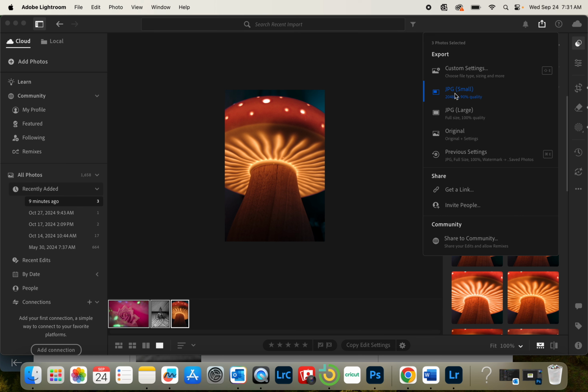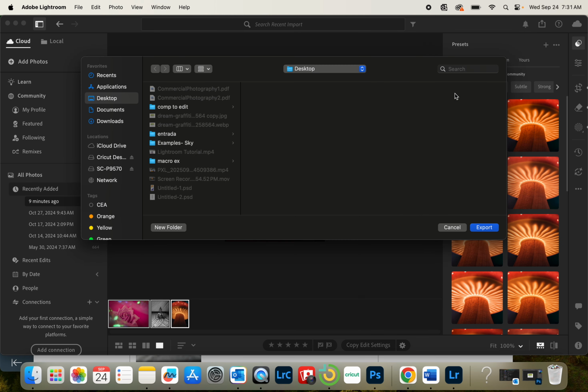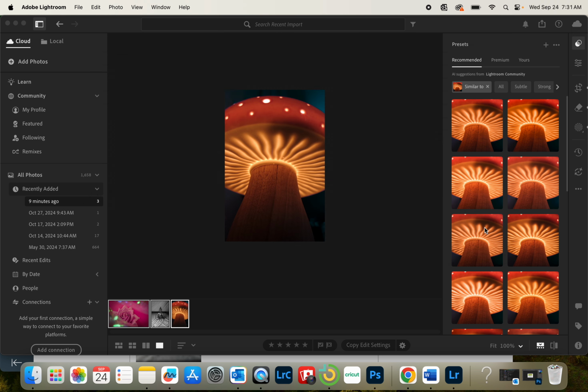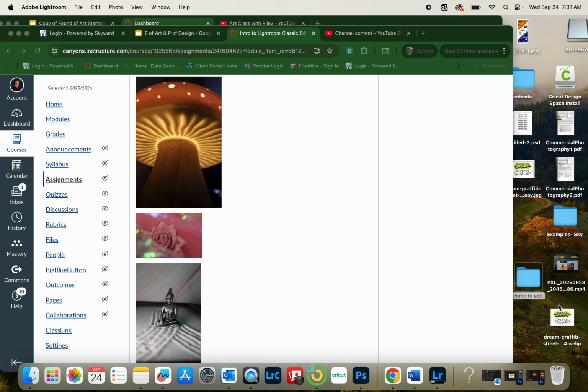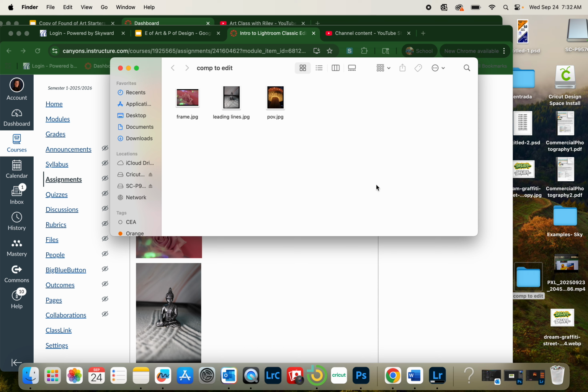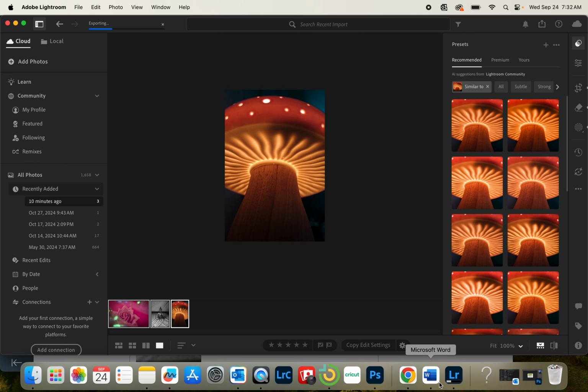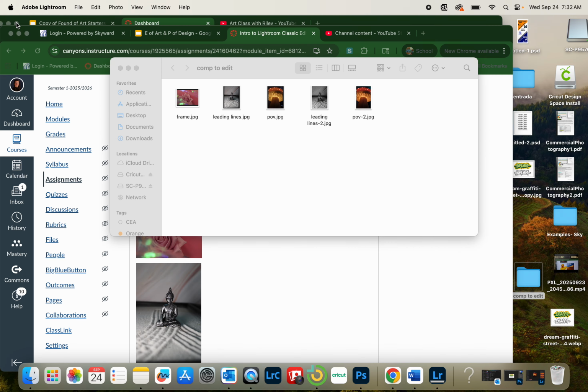We can go JPEG small for these, and JPEG's great because it's the most universal file format. I'm going to put it back in my composition to edit photos. We're going to export, and it's going to show you your progress up here. But if I go to my folder, I'm working on my Mac, these will slowly show up as I'm done exporting. So we're exporting, boom. There they are. I'm just waiting on my framing one.